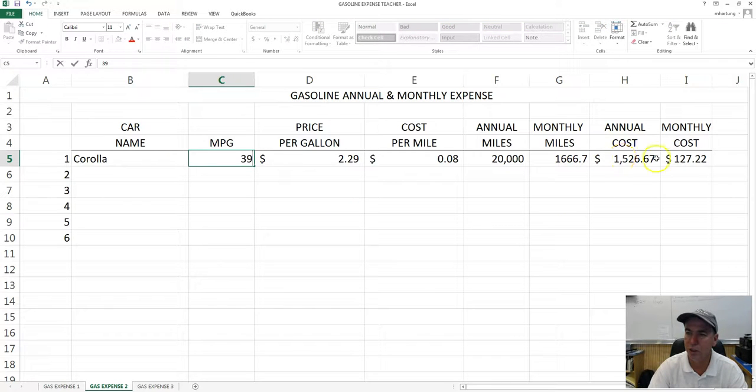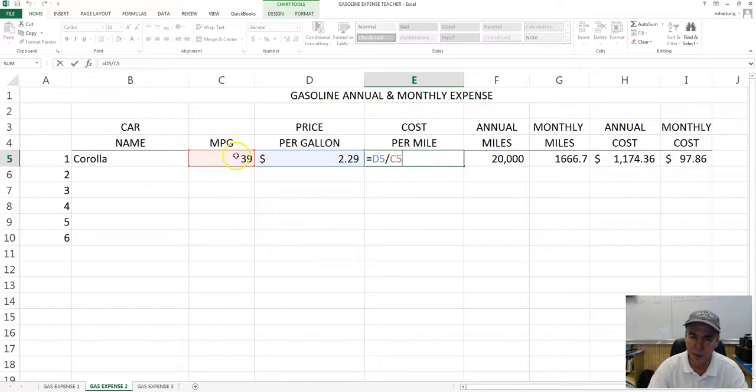Now you will watch here that these costs will automatically update because I have referenced every one of these calculations to another cell, and they're all based on 39 miles per gallon. So I'll go ahead and click that check mark, watch these numbers here, and there we go. The cost per mile changed. Why did it change? Because that calculation references MPG. Annual miles doesn't change.